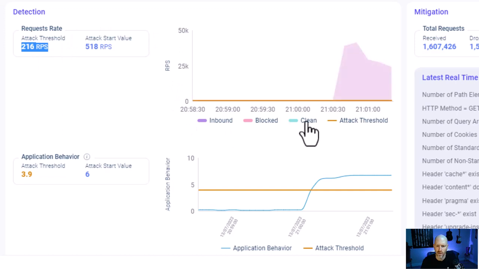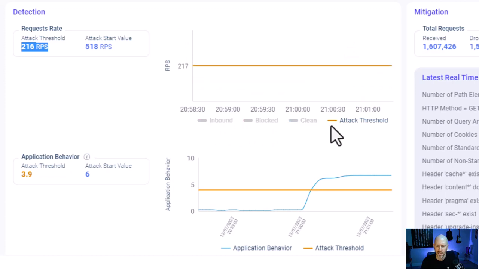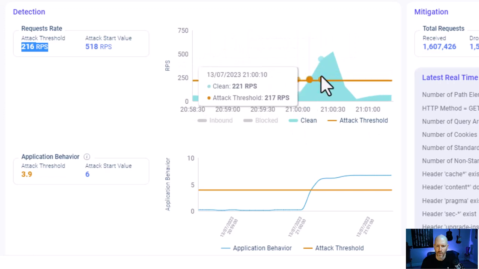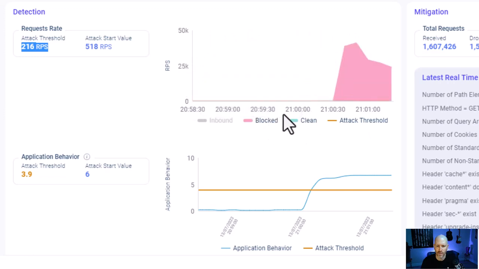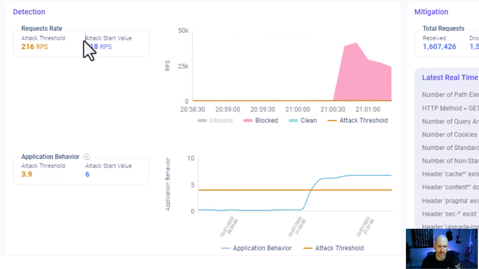We can take a look at some of these by selecting and deselecting the legend items here. So we can see the attack threshold here at 217. We can see the clean traffic coming in, and then we can see how much traffic is being blocked or mitigated. And we can see the attack start value, right? That was 518 requests per second.